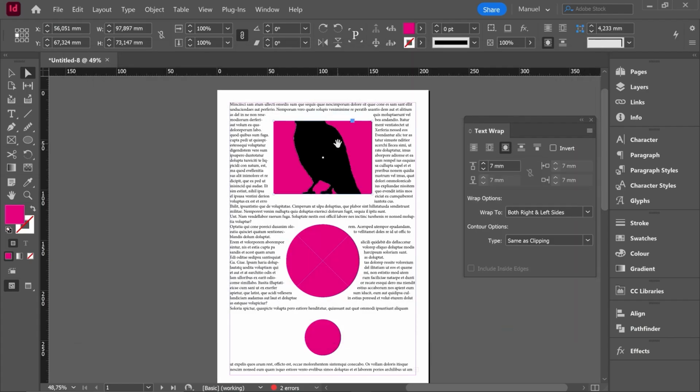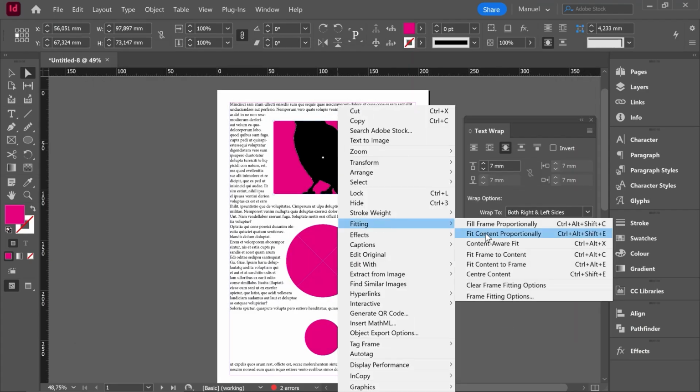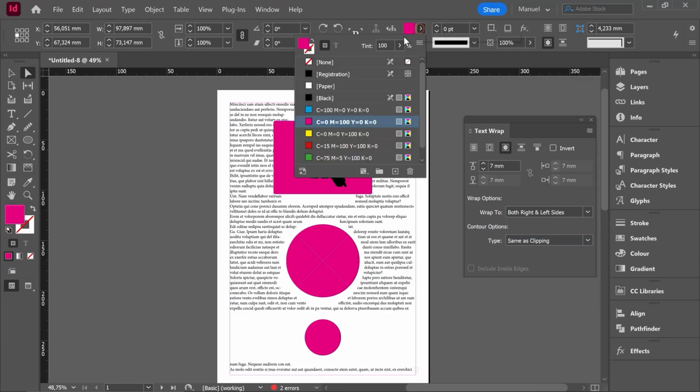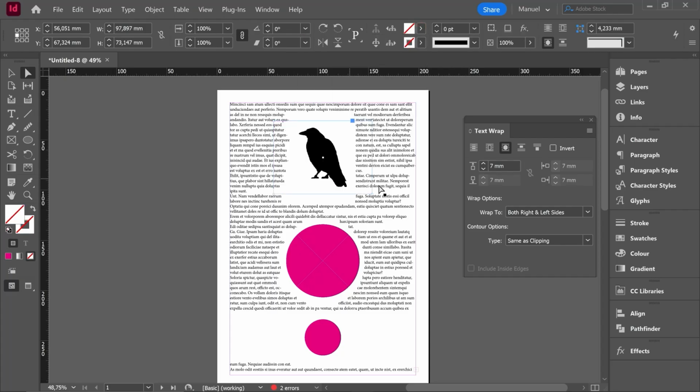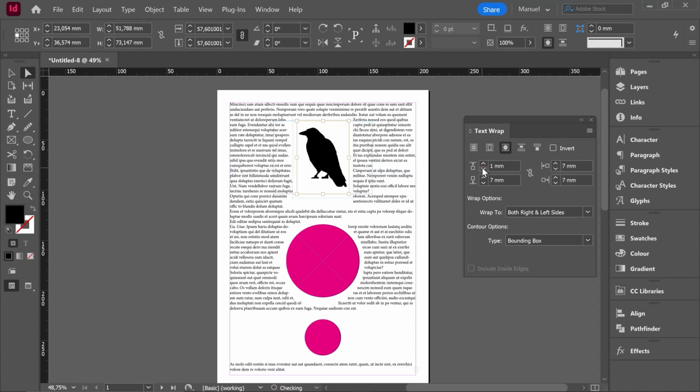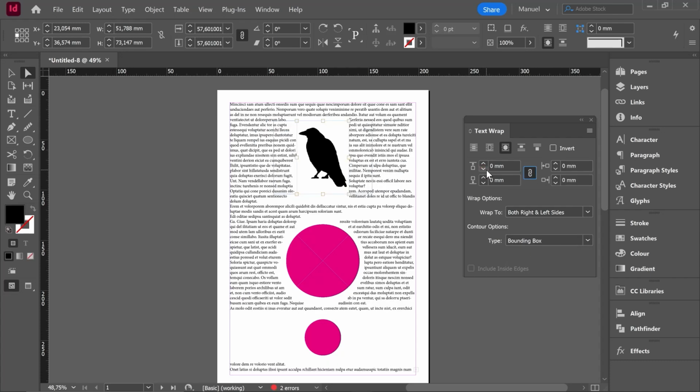Let's use it. Open, then right click, fitting, fit content proportionally. Ctrl Alt Shift E. You have to memorize that shortcut. Then let's delete the magenta fill, none. And then let's explore the different contour options. I expand this menu, now it is active, as you can see. The first one is called bounding box. I will reduce the offset to 0 so you can see more clearly what is going on. The bounding box is referring to the contour of the image, and the text is wrapping that bounding box.